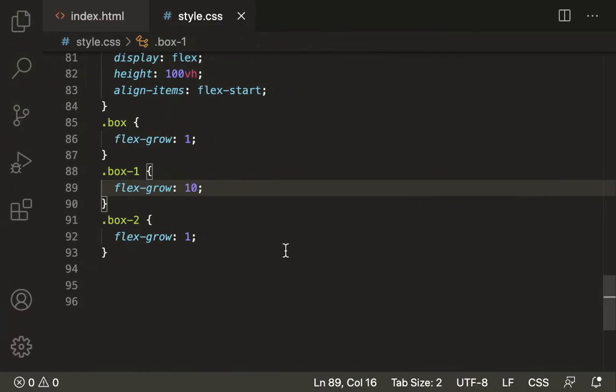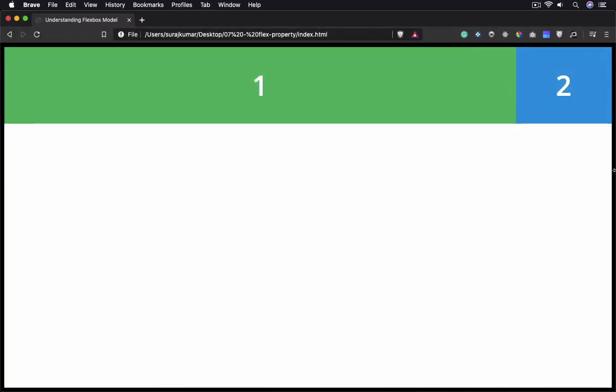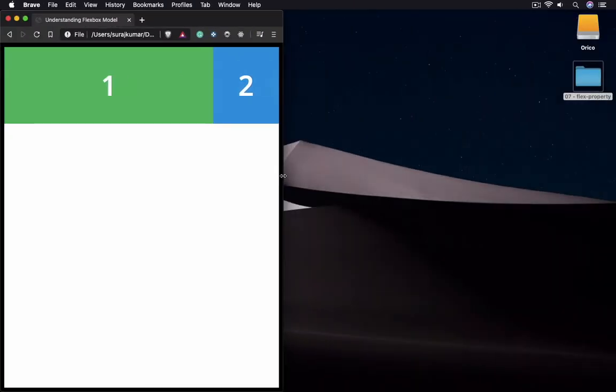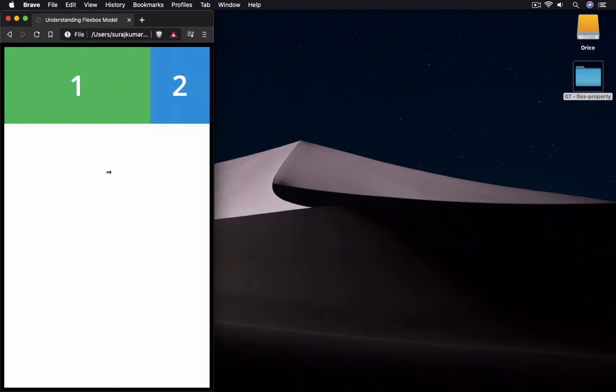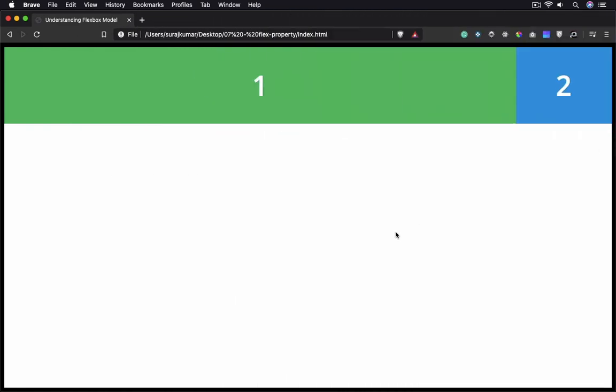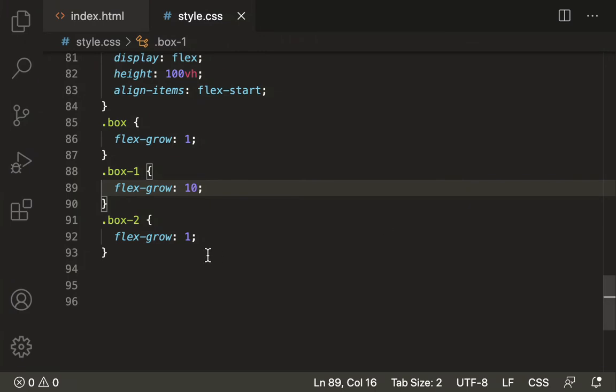Next we have flex shrink. What flex shrink does is provide the ability to an item to shrink. As we can see, the items are shrinking, but actually right now it does not make much sense here. So before discussing flex shrink, first let's discuss flex basis. Then flex shrink as well as flex grow will make more sense.